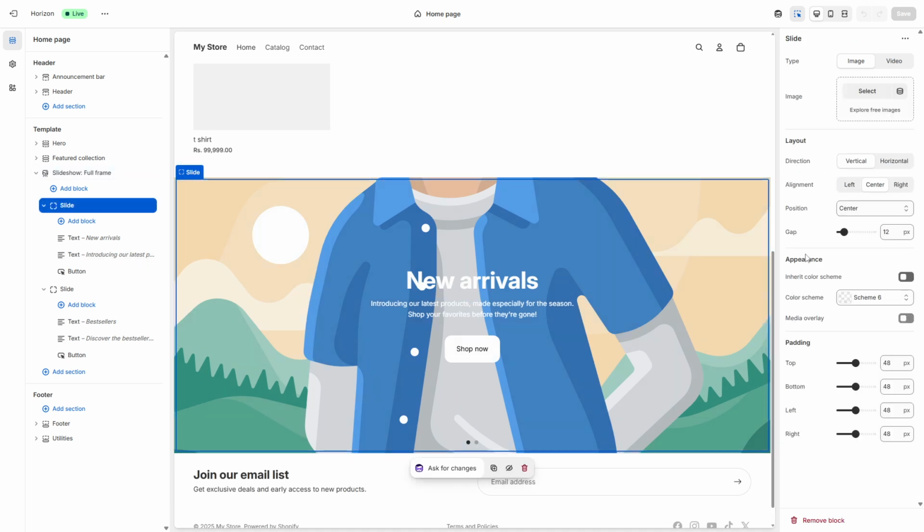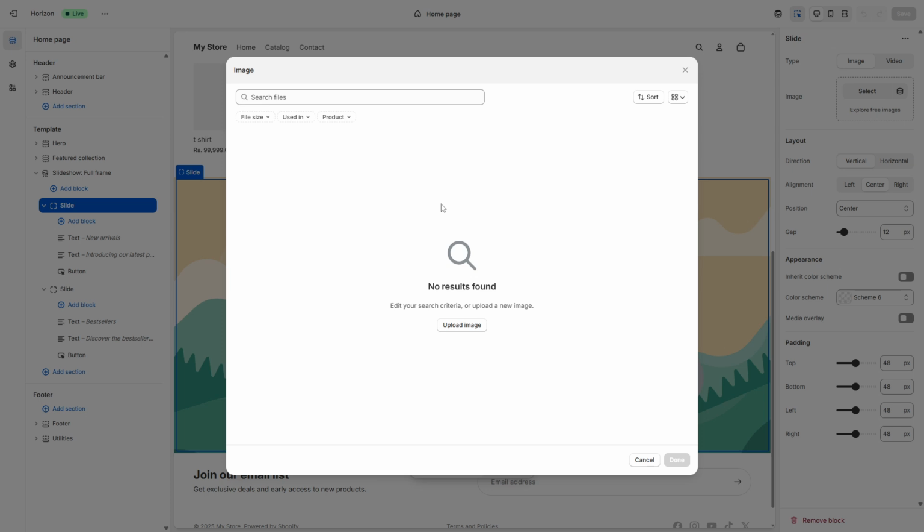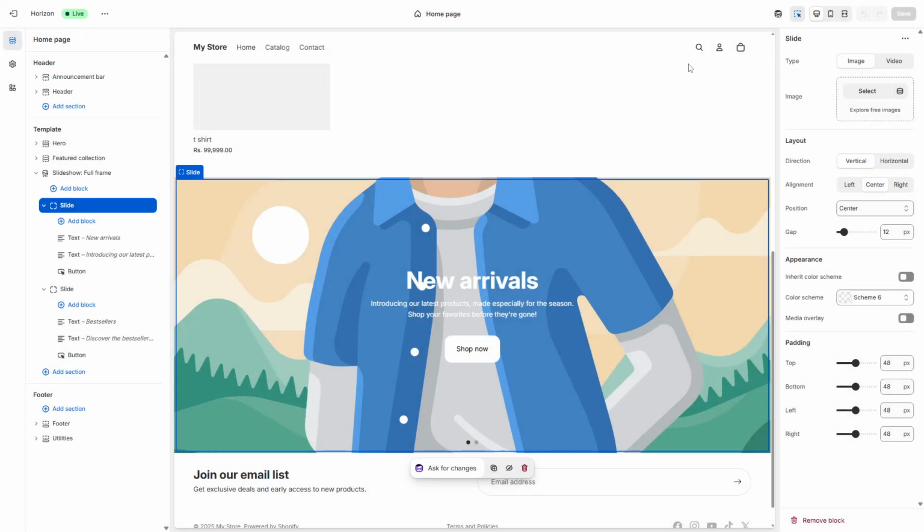After the image is in place, use the theme editor settings to fine-tune the appearance. Adjust banner height to control how much vertical space it occupies. Tweak image overlay opacity so text stays readable over complex backgrounds. And set content alignment to keep headlines and buttons placed where you want them.